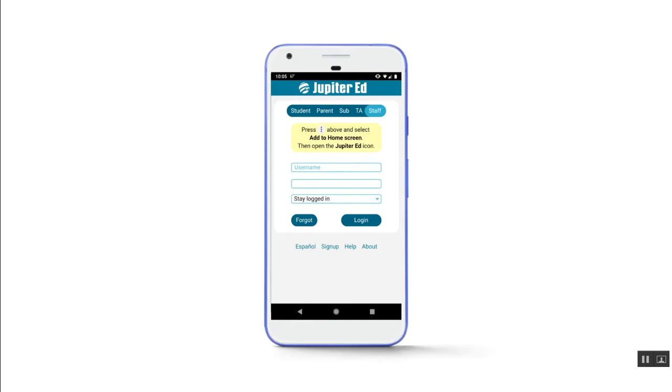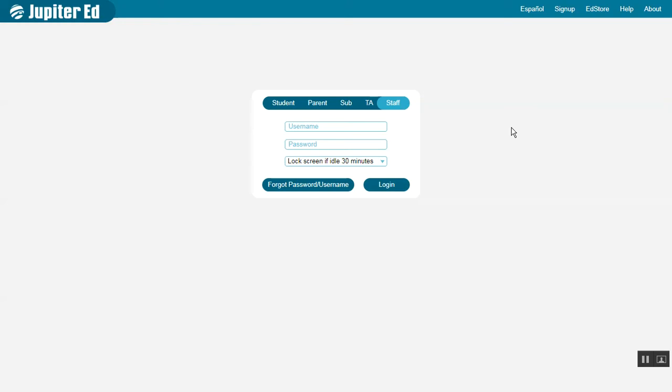There is a mobile app available, but it is not in the App or Play stores. Instead, use your mobile browser to go to the login screen, then follow the instructions here to install the mobile app. On the login screen, there are separate login tabs for students, parents, substitutes, and TAs, but those are all covered in separate videos. This video is about the staff login.